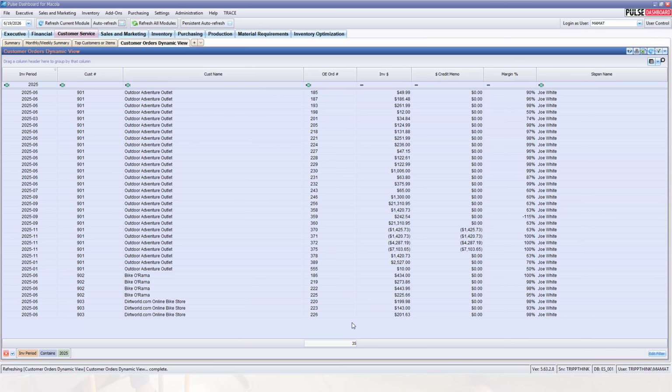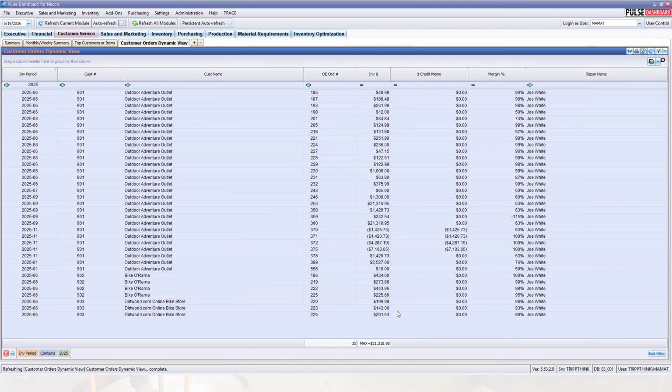Want to see the highest value sale without sorting the data? Right-click and choose Max. Similarly, you can choose Min to see the lowest value, in this case, a credit memo.